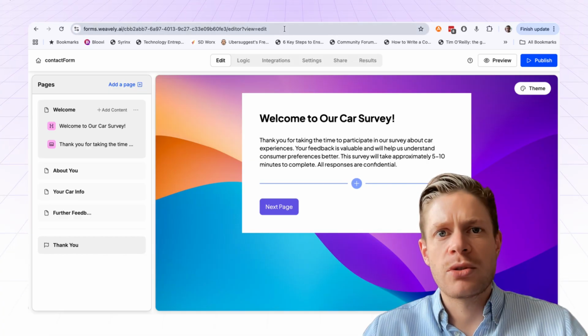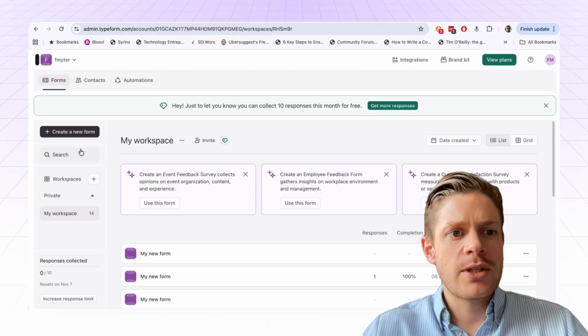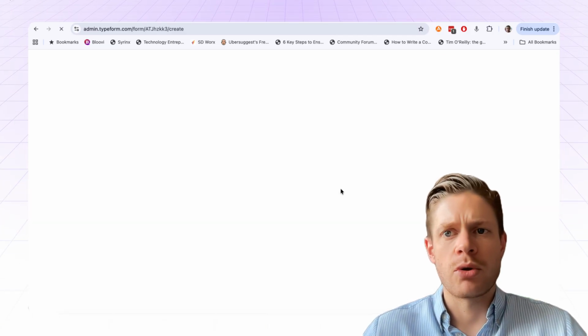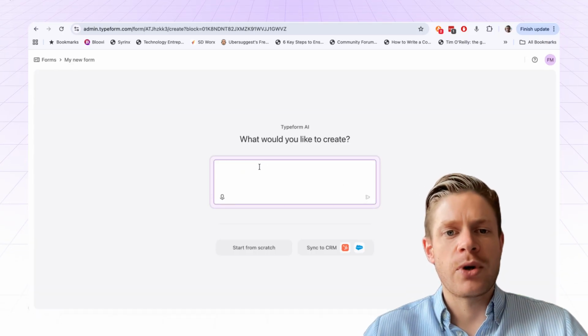Now on to method 2, which uses Typeform. So head on over to Typeform. When we press create new form, you'll be greeted with this sort of new or new-ish screen where they're putting their AI front and center.